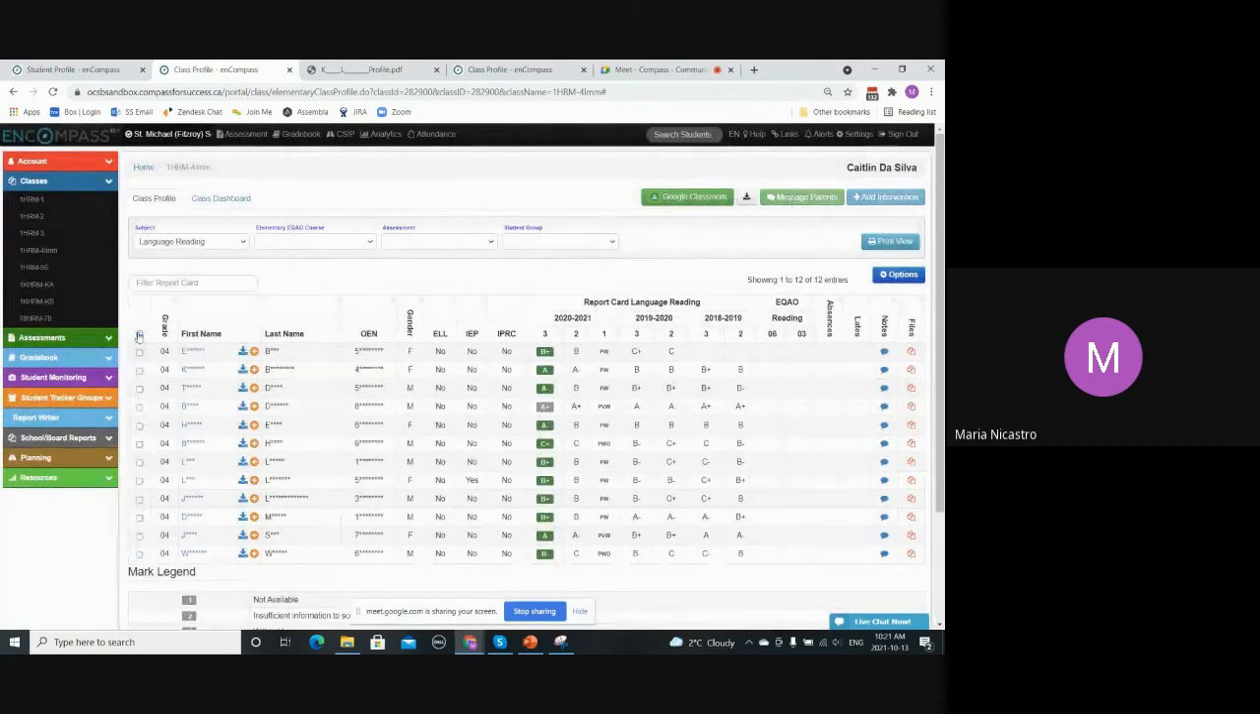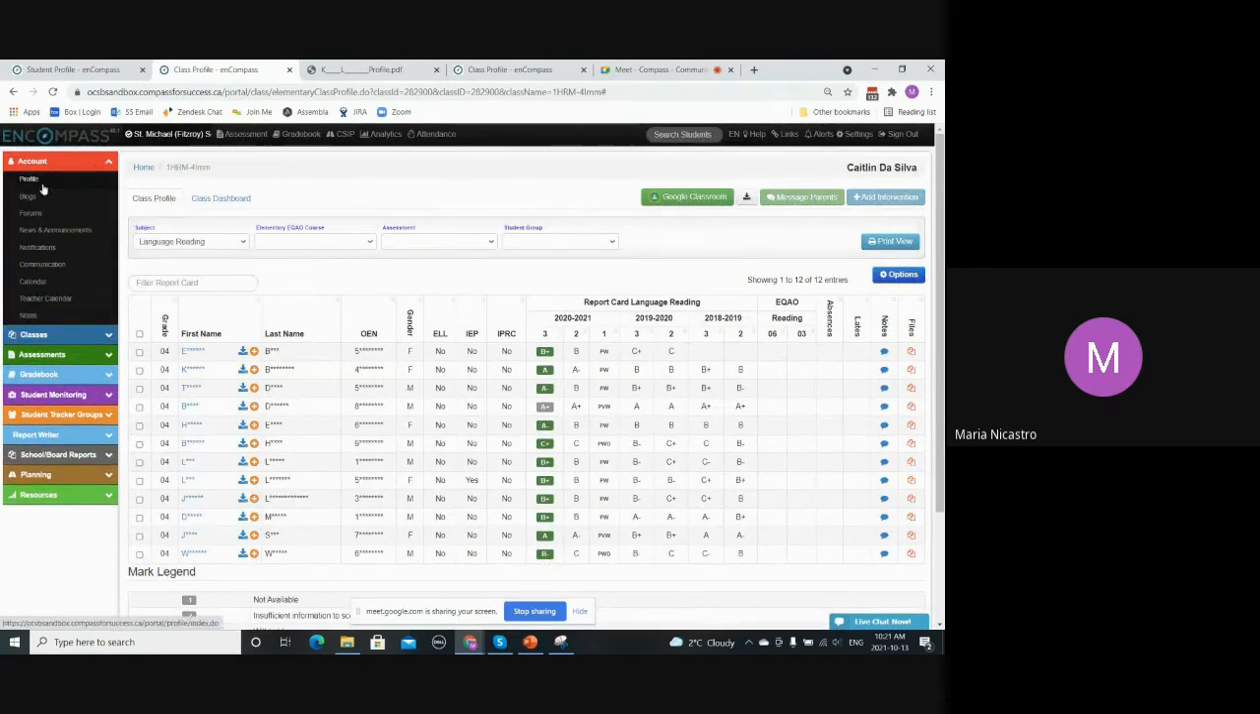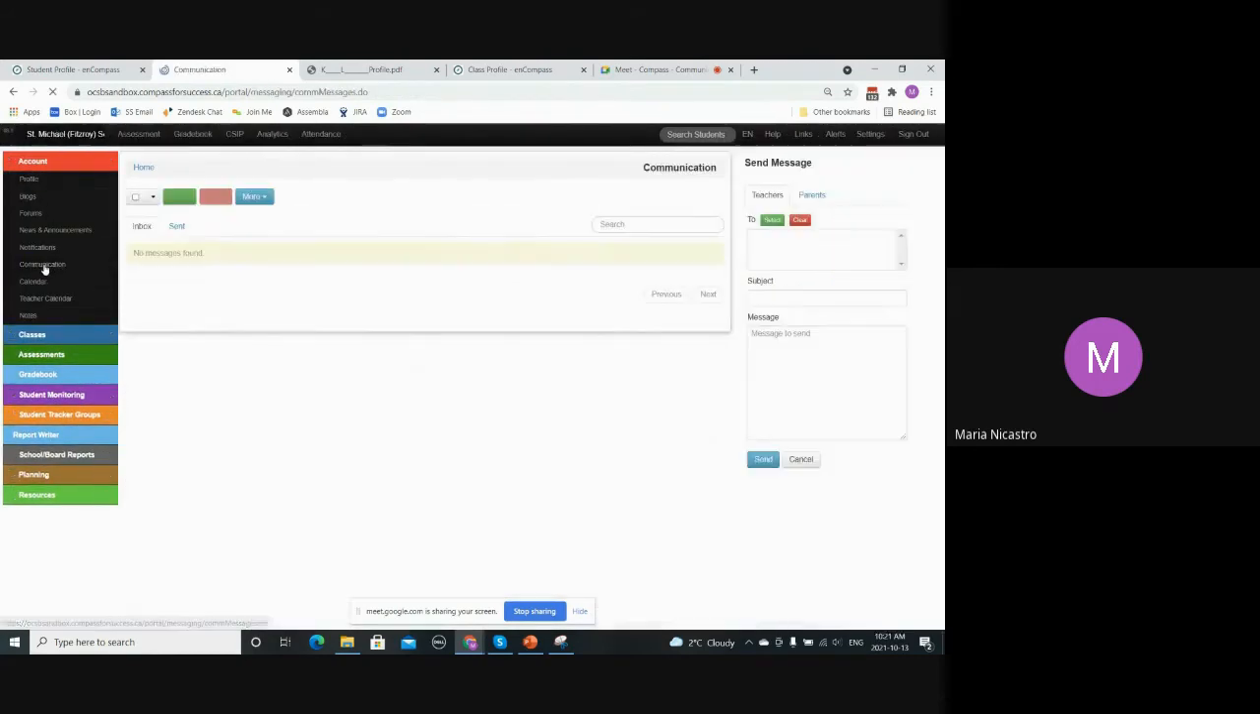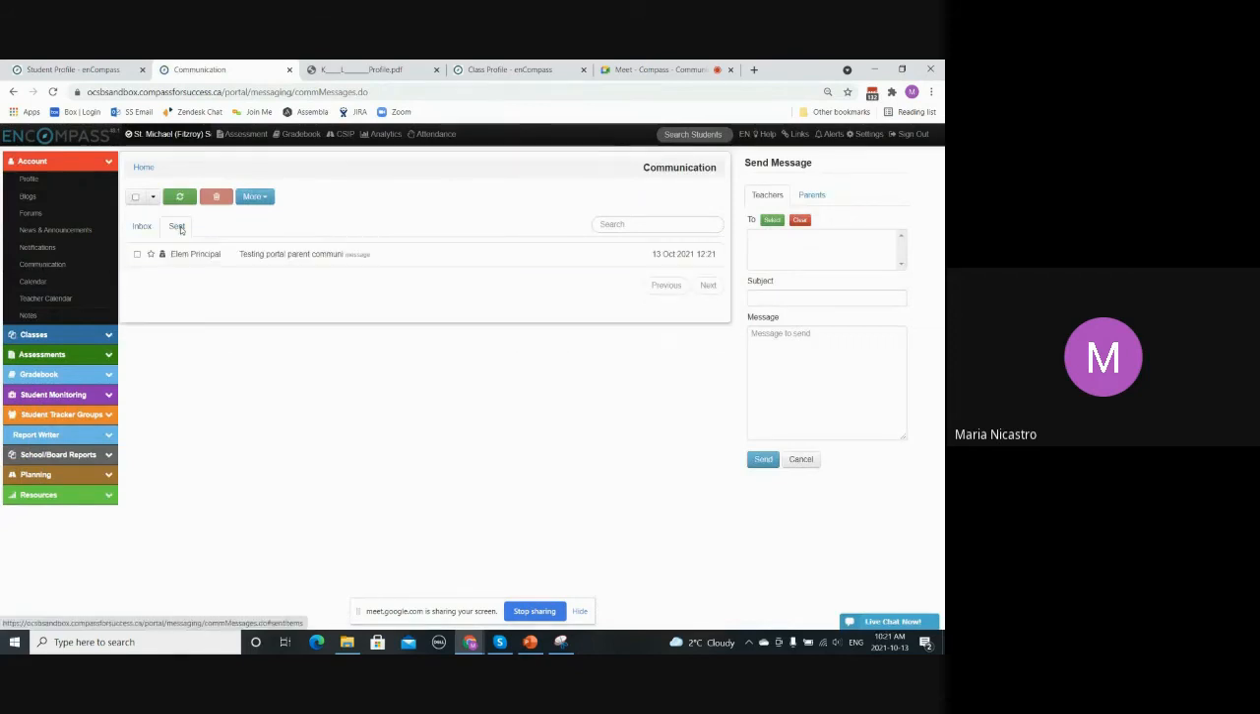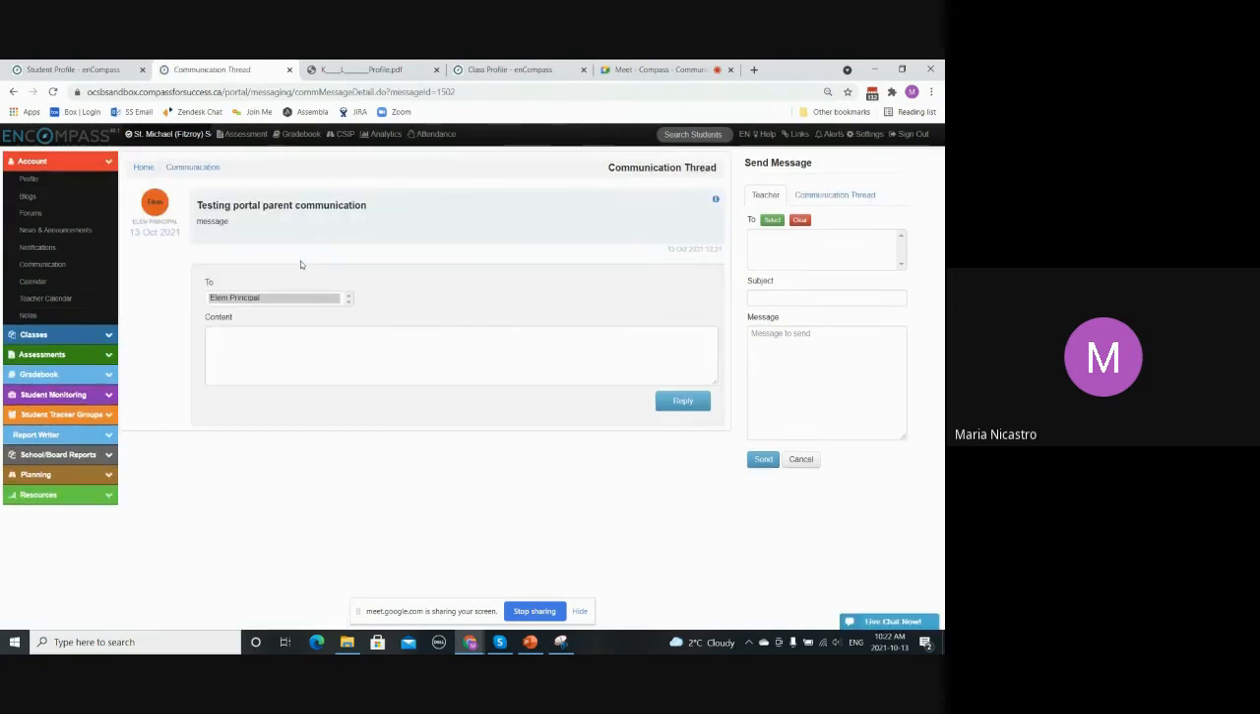And then I can view all of my sent messages by going to this accounts screen and then communication. On the communication page, if I go to sent, then I can see all of the messages that I've sent out from the Compass portal. If you click on this, you can see all the details. To see who the recipients were, you would just select this blue eye button, and then I can see who received the email.